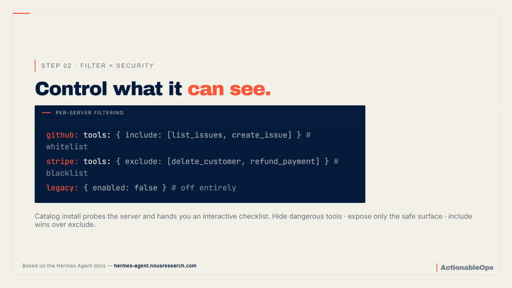Per server, you can whitelist just the tools you want, exclude the dangerous ones, or disable a server entirely. When you install from the catalog, Hermes probes the server and hands you a checklist to pick tools interactively. That's a real security lever. Hide delete_customer on your Stripe server and expose only the safe, read-only tools.